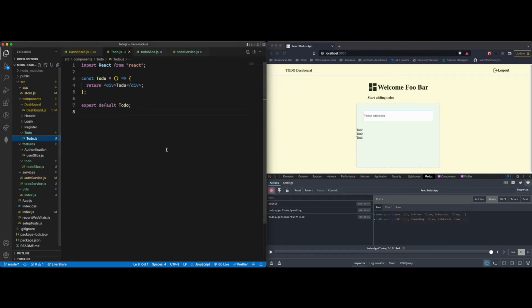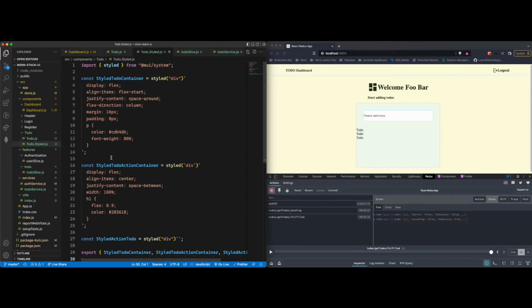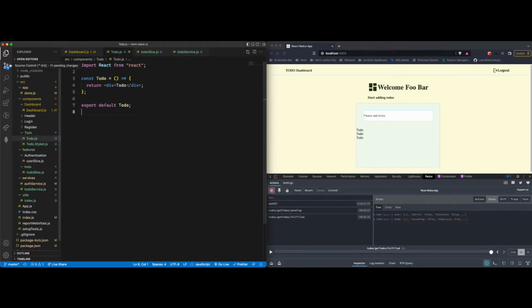And inside the to-dos directory, I'm going to need to create a new file, Todo.styled.js, with todo in uppercase, and I'm going to bring a few styles like I did in the last video so that we can save some time. I'll close that one, and I'll bring those styles just like that.